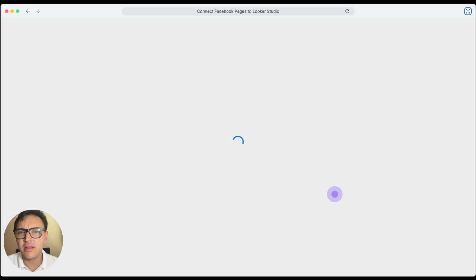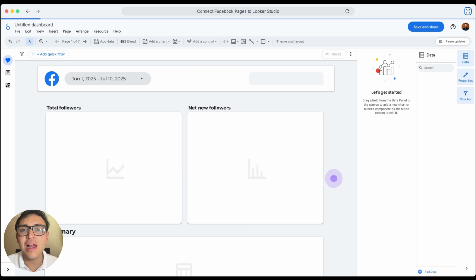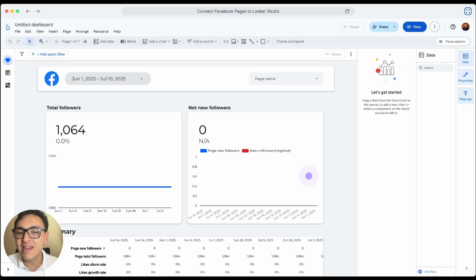We will be redirected to Google Looker Studio, and while our report is loading, you will go to click on Save and Share, click on Acknowledge and Save, and we have created our first Facebook page report on Google Looker Studio. There is something missing here.